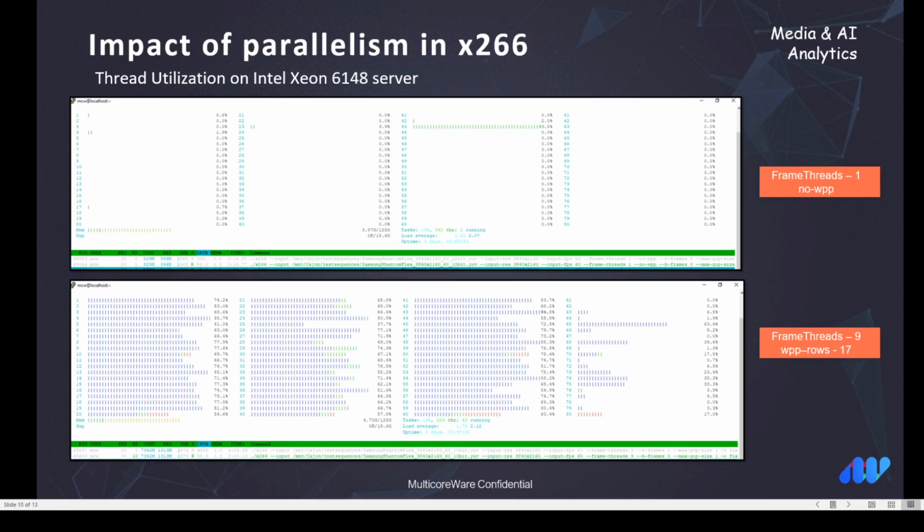Here is a snapshot of CPU utilization for a test run on an Intel Xeon 6148 server. The top screenshot is for an encode run with single frame thread and WPP disabled, and the bottom screenshot is for an encode run with 9 parallel frame threads and 17 WPP rows. It is evident from here that frame parallelism and WPP is able to make use of almost more than 3/4 of the available threads. From this, we can even imagine how the utilization will improve when we have support for multi-tiles.